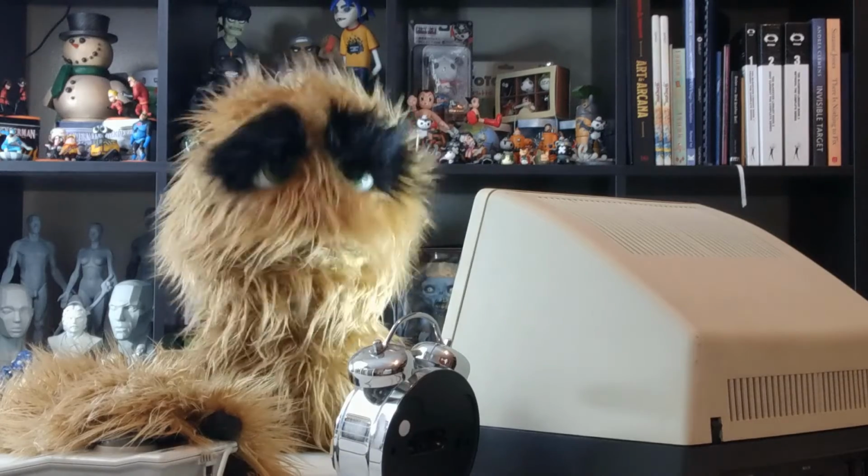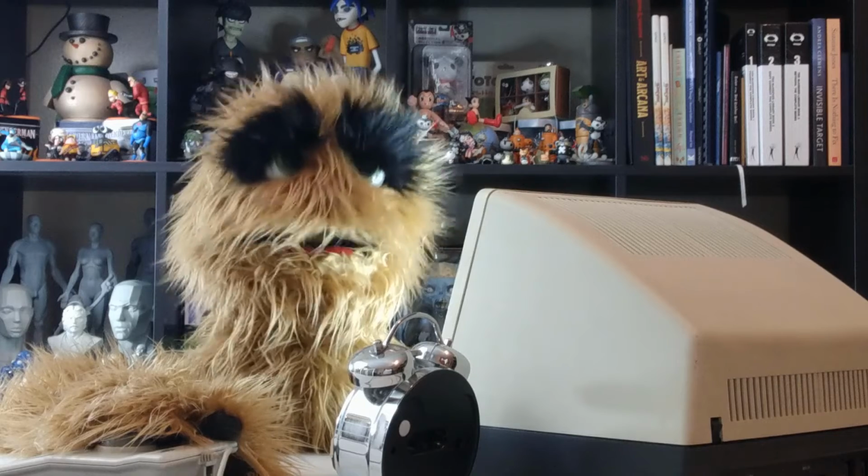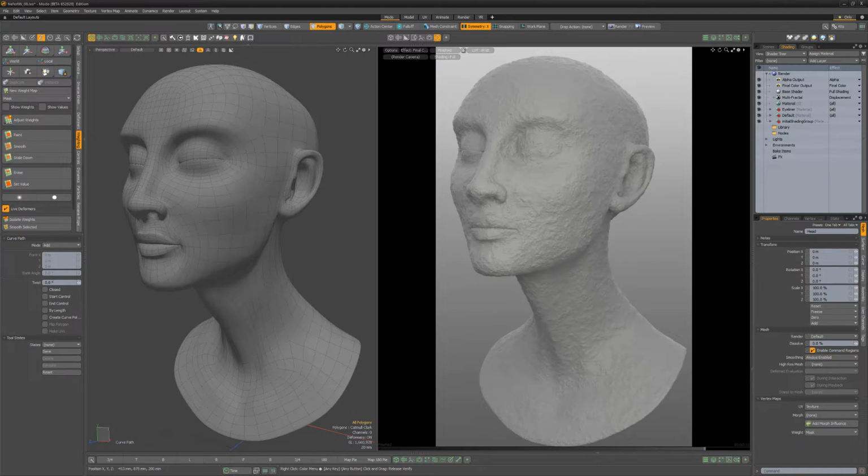Floyd here with a quick tip for combining displacement and bump textures in Modo. In this example, I have a simple head mesh with a multifractal displacement layer applied to it.